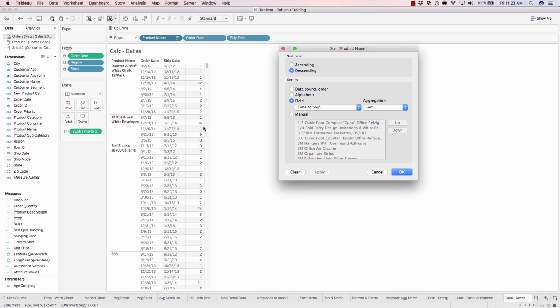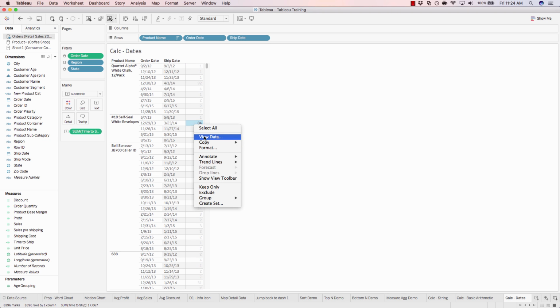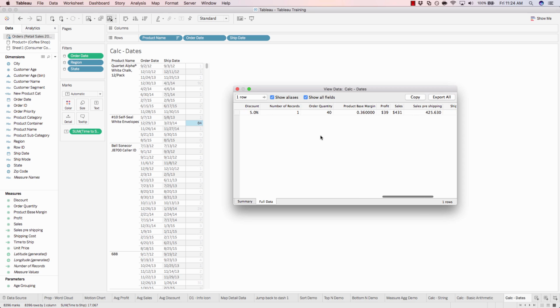So these transactions took the longest amount of time to process, and it really weighed down the overall for that product. So perhaps someone from the shipping team would want to look at this particular transaction and better understand what went wrong with that in order to prevent this issue in the future. And if you wanted to see what this transaction consisted of, you right-click and choose View Data. We're jumping from the summary to the full data level. And now we can see that this particular customer, Art Ferguson, was a corporate customer ordering envelopes. The order priority was critical, yet it still took them 84 days to process. So Art was probably not a very happy camper.